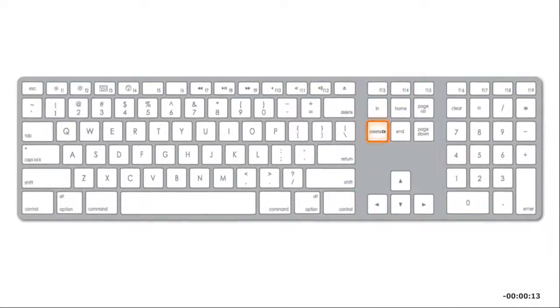You use the delete key to delete characters at the insertion point. You use the insert key to switch overtype mode on and off. Overtype mode types over characters in a document rather than inserting characters.